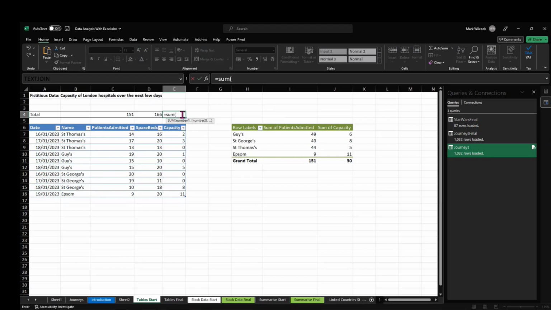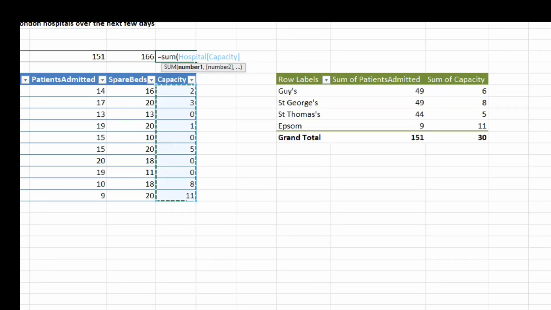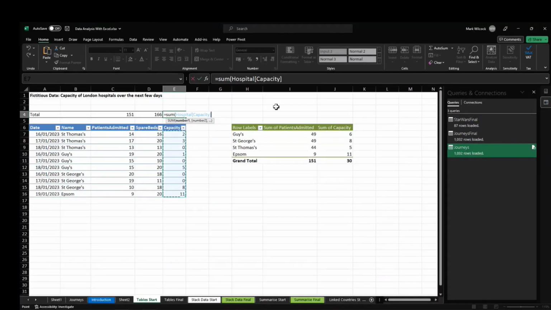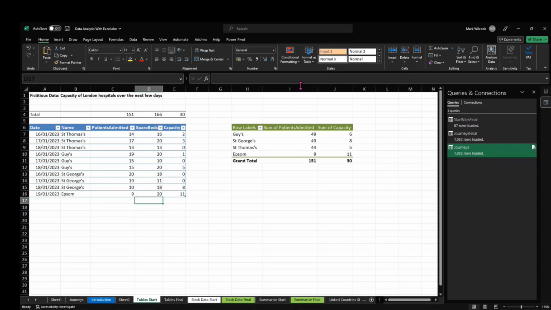And what I'm going to say is I'm going to say the sum of this. And that, again, let me just go in and see that a bit bigger. You can see that it says hospital capacity. It doesn't say E7 to E17 or whatever. And so what we can do, we can write formulas based on columns on the table. And again, those formulas will work.